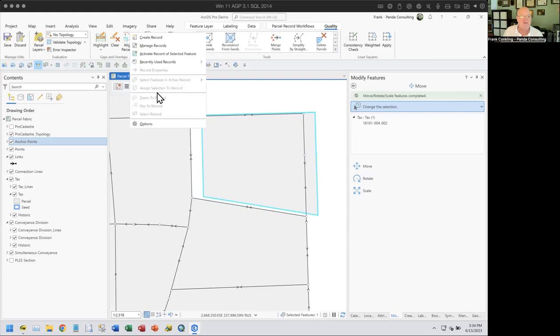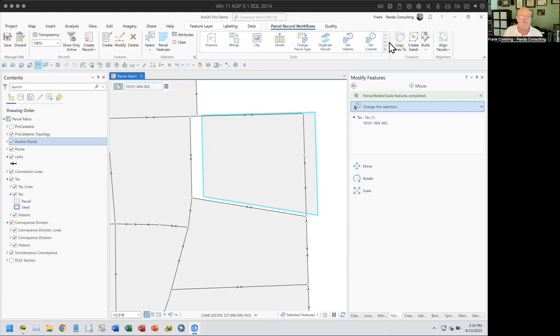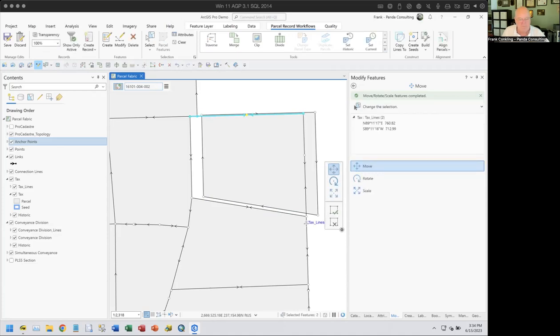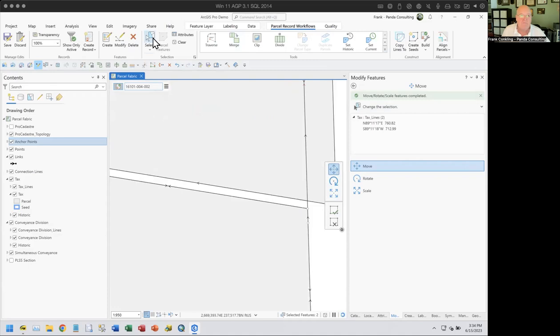Let's activate the record here. And let's go ahead and create and build this record. We'll create new lines on here. We can delete these old lines and the old points in here.